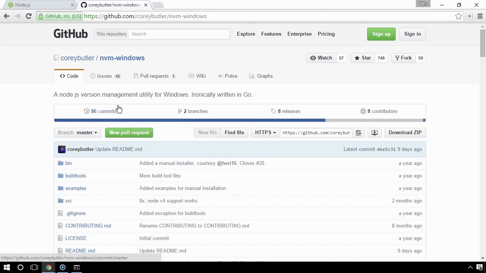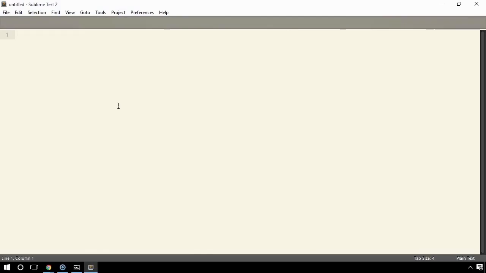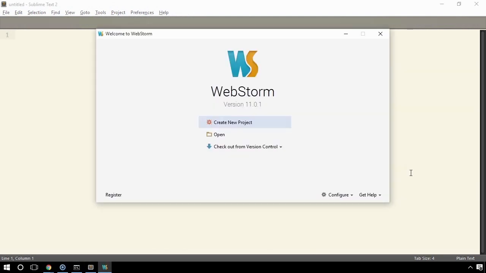As for tooling in Windows, you can use any editor that can edit JavaScript. If you don't have a preference, Sublime Text will work nicely. Or, as I'll be using on a Mac, WebStorm is a great tool to edit JavaScript as well.